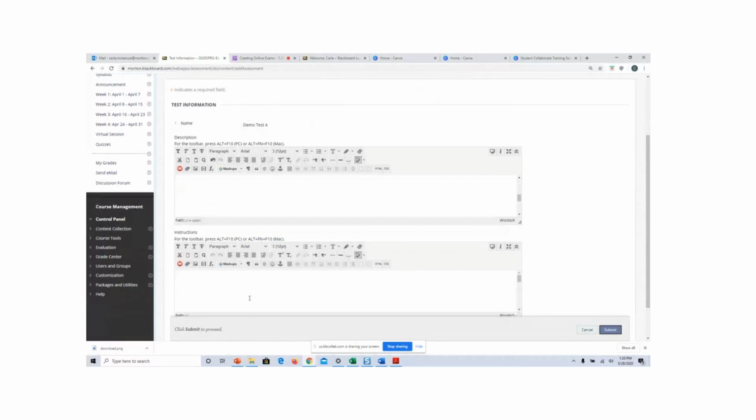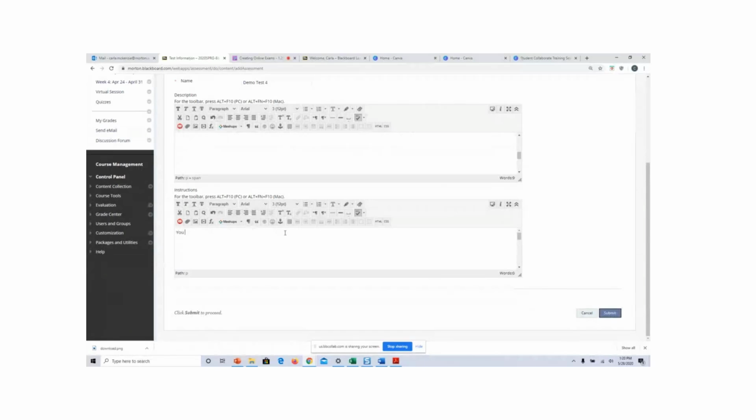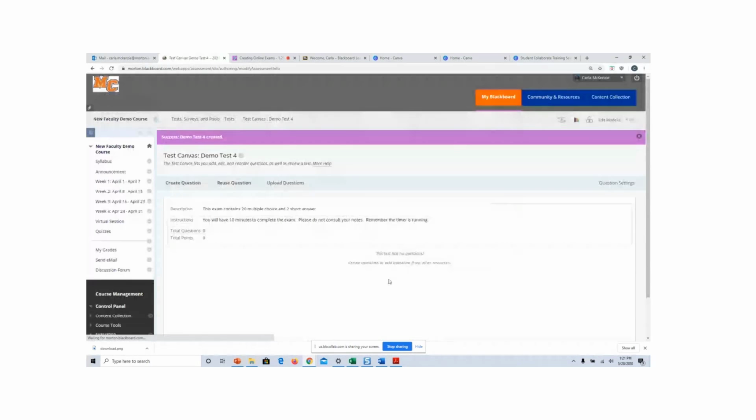And then the instructions, which are a little different, or I can just use the description. But in the instructions, I might tell them something like, you will have 10 minutes to complete the exam. To complete the exam, please do not consult your notes. Remember, the timer is running. And if I had the exam auto submitting, I could tell them that the exam is going to auto submit there. So I click submit, and now right away I'm in my test question.